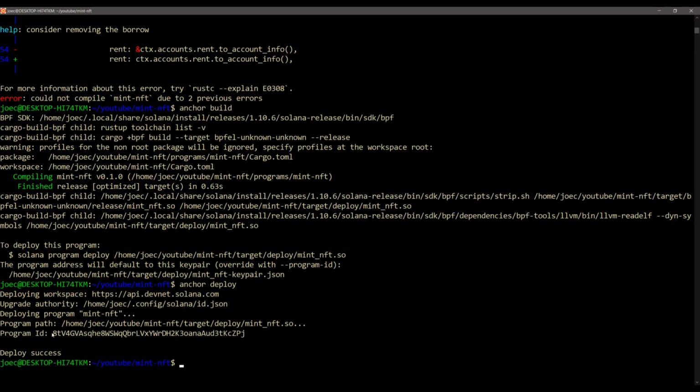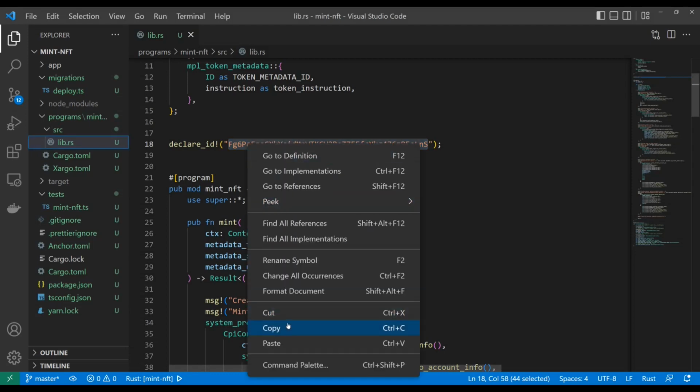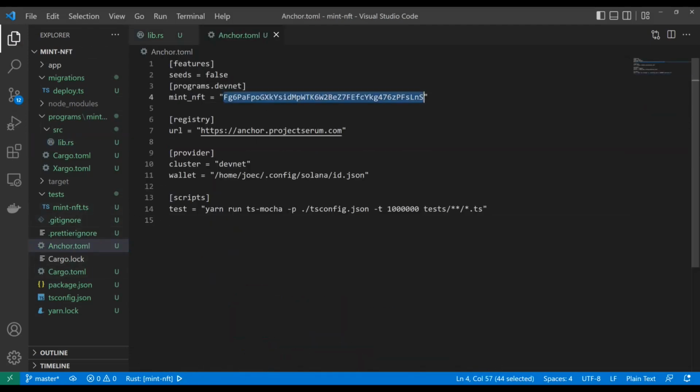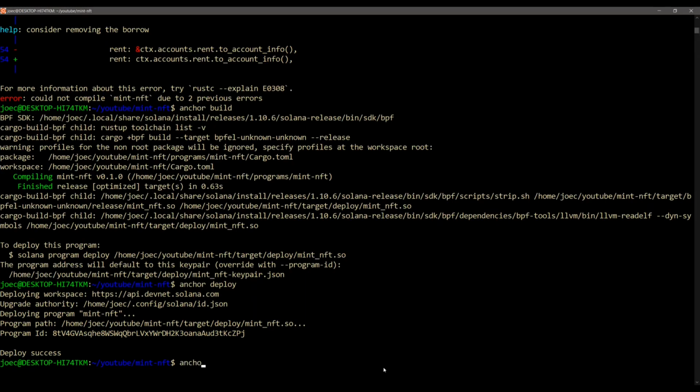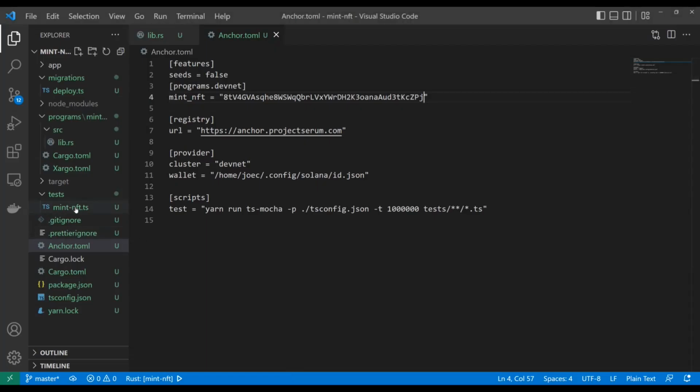All right, so as you can see, we've got our new program ID here. Going to toss it in. And don't forget to also add it to your Anchor.toml, anywhere you see that FG guy there, FG6, whatever. And now that that's done, we're just going to run anchor build and anchor deploy. And while that's deploying, let's go build out our TypeScript code.